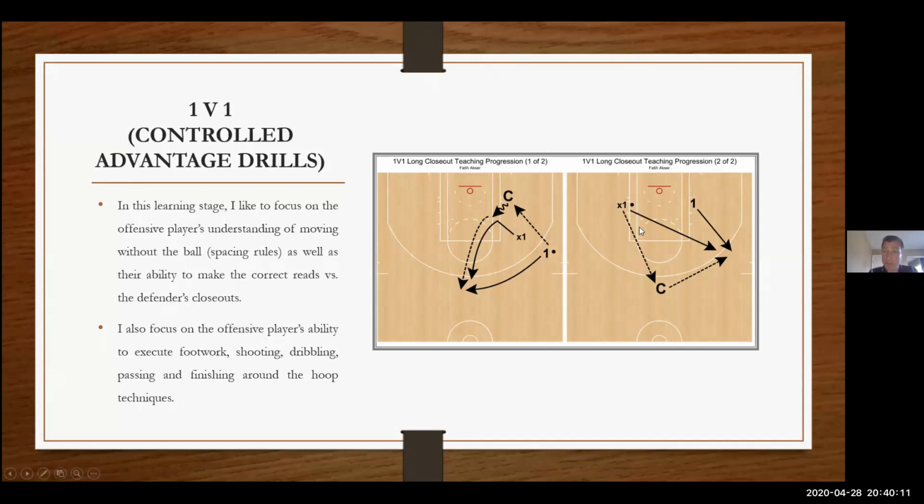With the second drill that we have, the defensive player starts with the basketball at the block. The offensive player starts without a basketball at the block. The defensive player passes to the coach. Two things happen immediately. The offensive player sprints outside the 3-point line, the free throw line extended, and the defensive player closes out immediately. As soon as the coach receives the pass, he passes to the offensive player. And again, the distance represents almost a full rotation from the weak side.